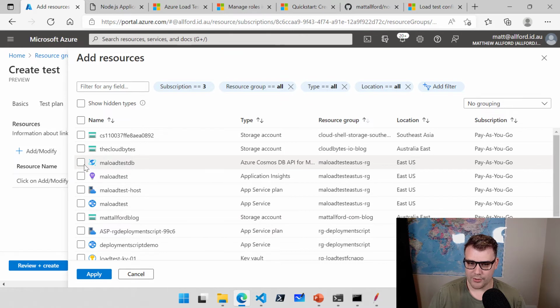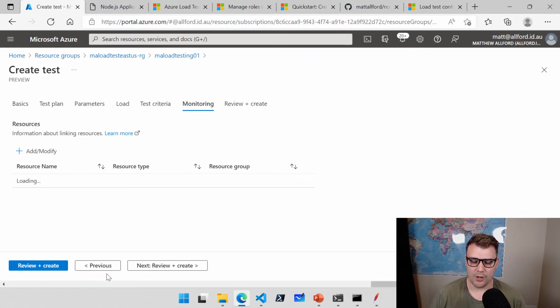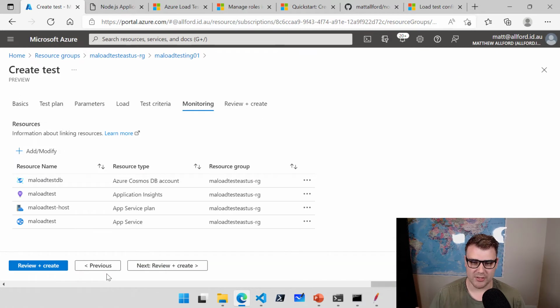And let's go and drop in Cosmos DB. We'll drop in Application Insights. We'll do the app service plan and the app service itself. I think that'll be fine for this one, and I'll apply that. We'll just use those default metrics that Microsoft are going to give us when we select those resources. I won't go and tweak any of those.